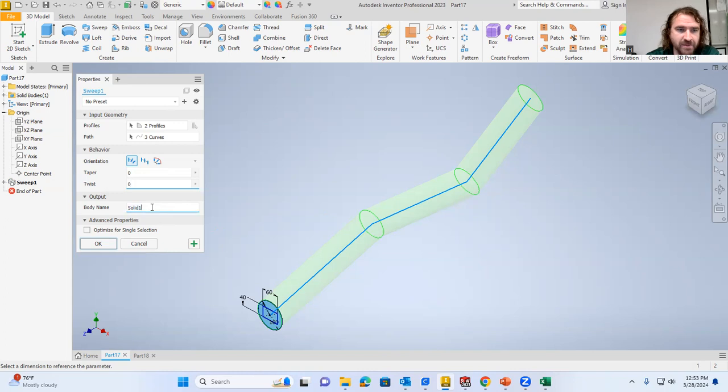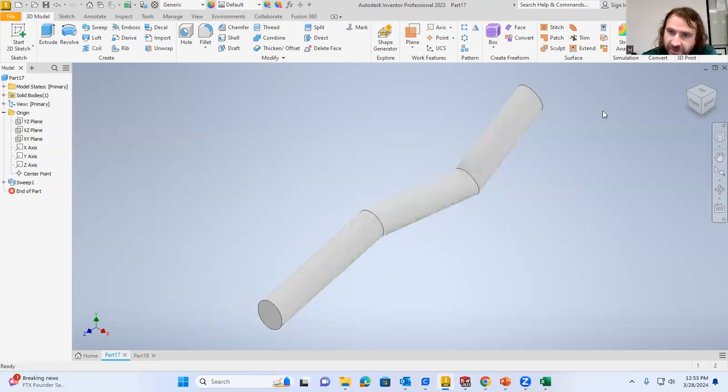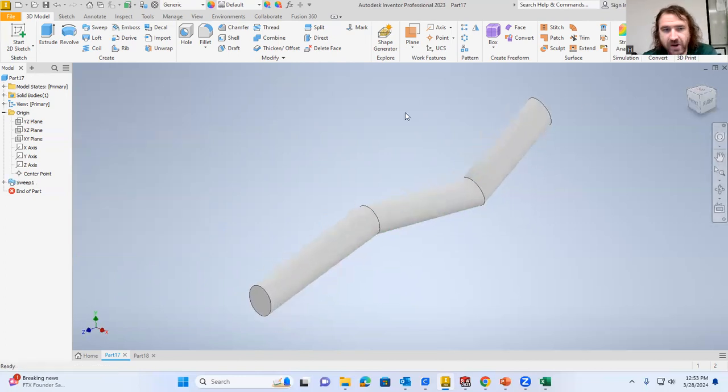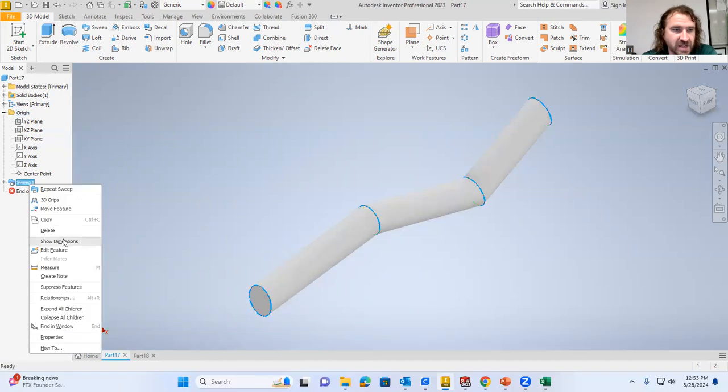Obviously, our body name is whatever we want it to be. And optimize for single selection. I actually never really used this advanced option. It's just really easy and much more user friendly to just select the profiles and select the path. That way, you're selecting the proper things and you have a bit more control over it. So if I hit OK, there's my sweep, right? Very, very simple, very, very easy.